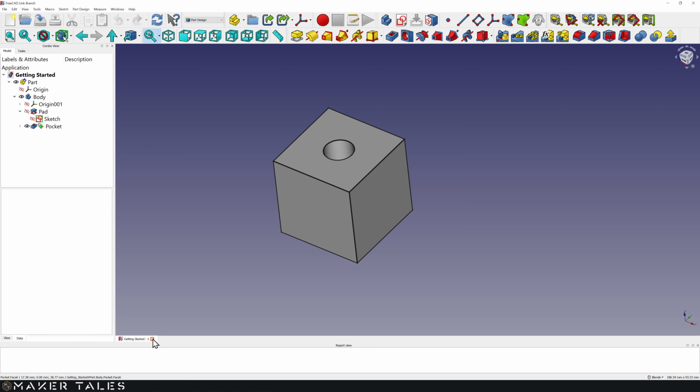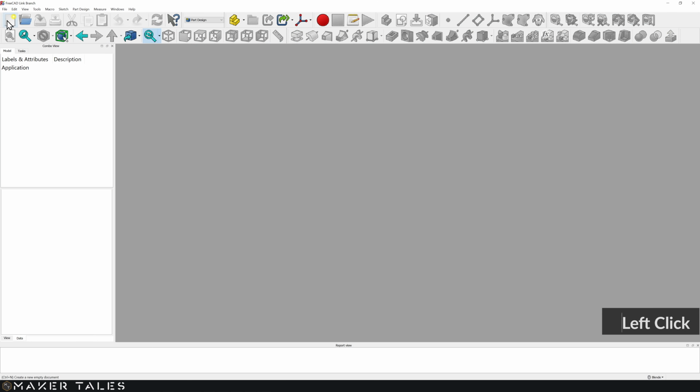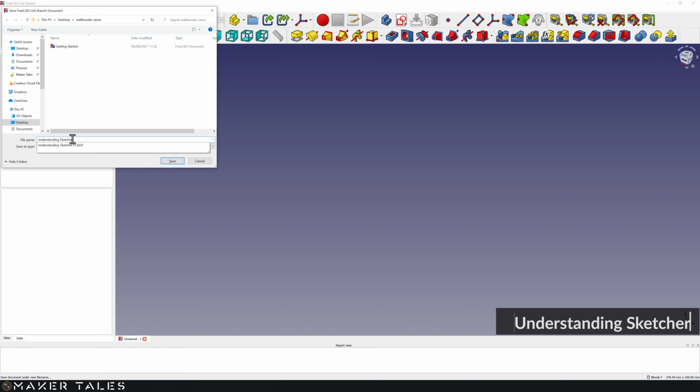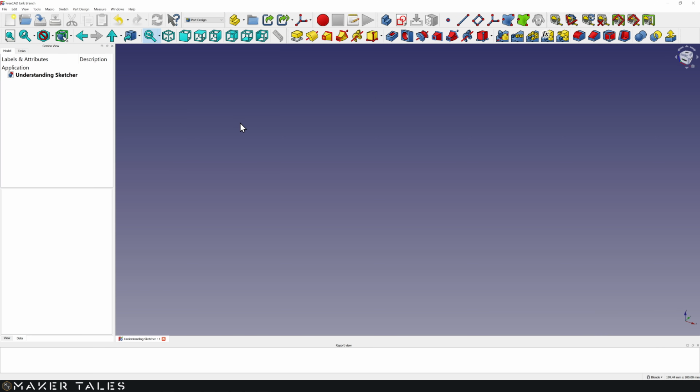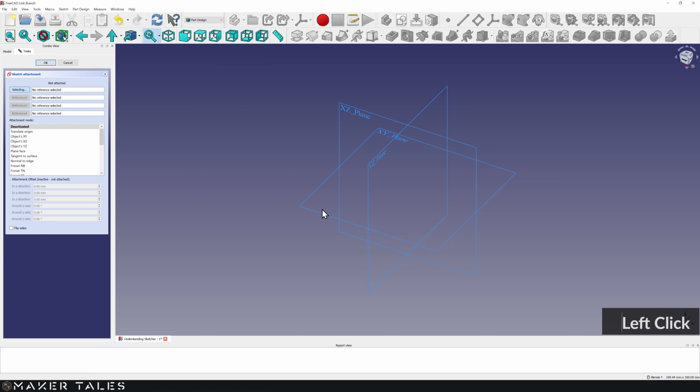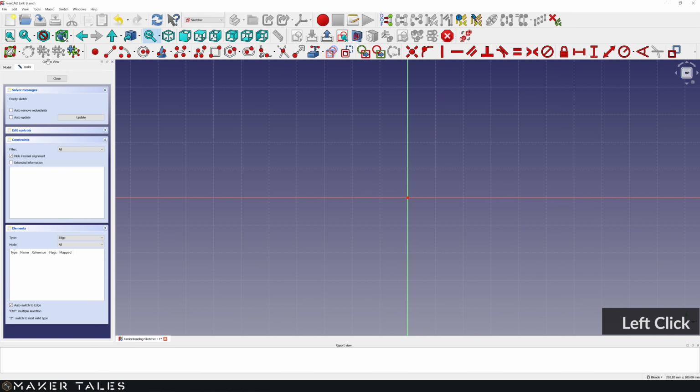We're going to do that in a new file, so let's close this file, create ourselves a new file, and save it with Control S. I'm going to save this as Understanding Sketcher, hit save, and now do you remember the file structure that I told you should usually use? Go for a part, then go for a body, and then you can go for a sketch. Now we have to say that it's going to be on the XY because that's usually where we start from the top down, and we'll hit OK. And now we'll be back in the Sketcher Workbench.